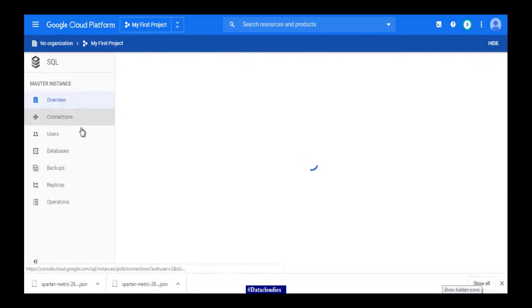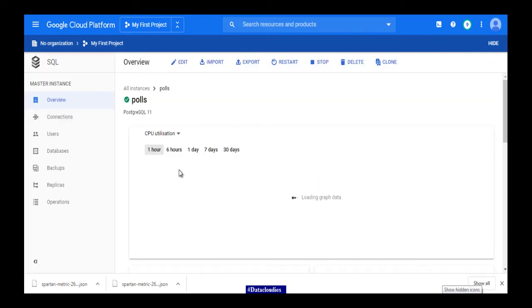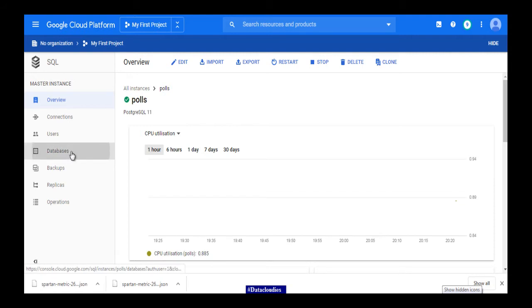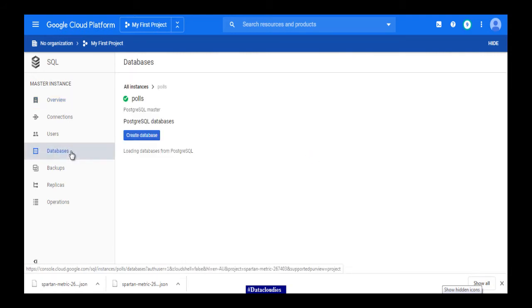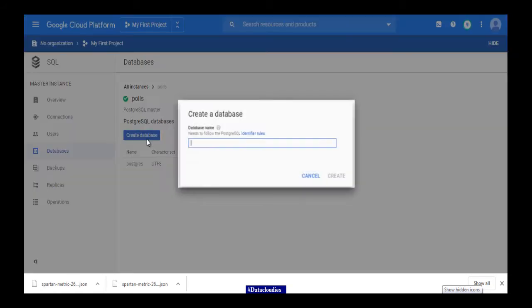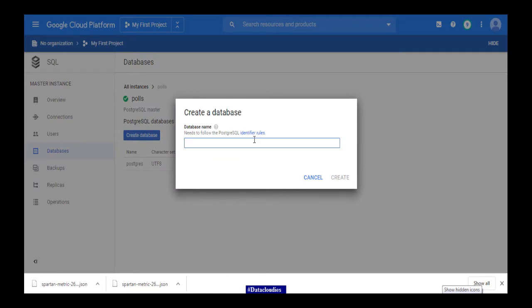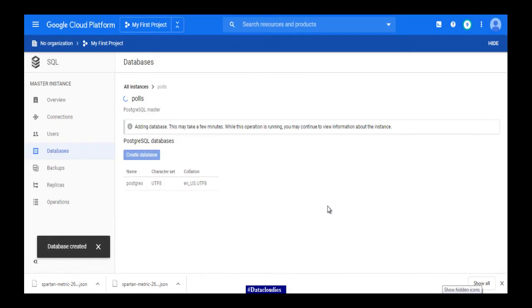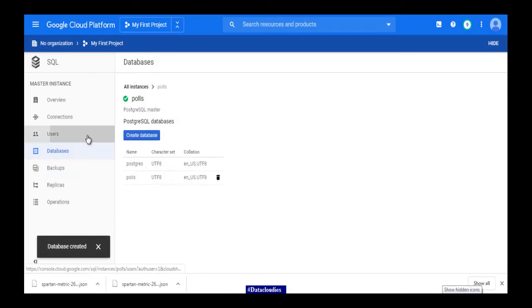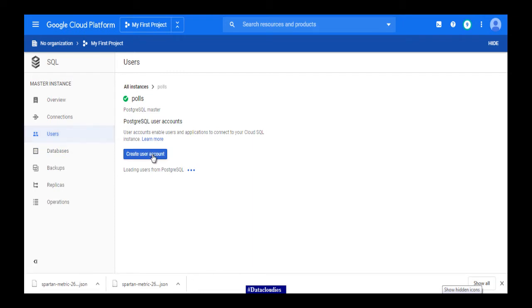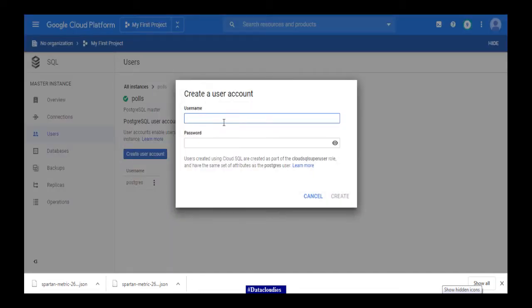Alright, our database instance is ready now. Now, let's go ahead and create a database on top of this instance. Name it polls. And then, create a database user, name it polls for this too.